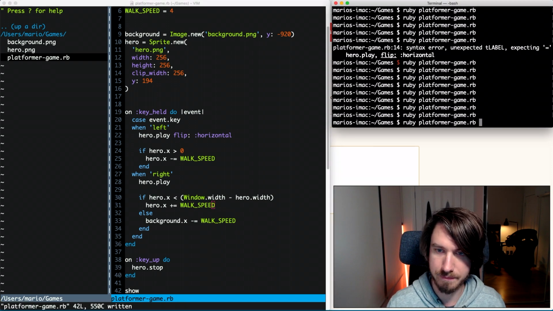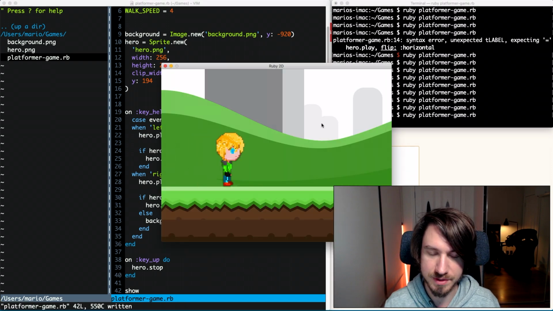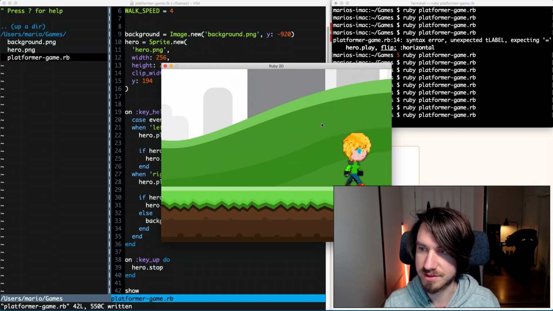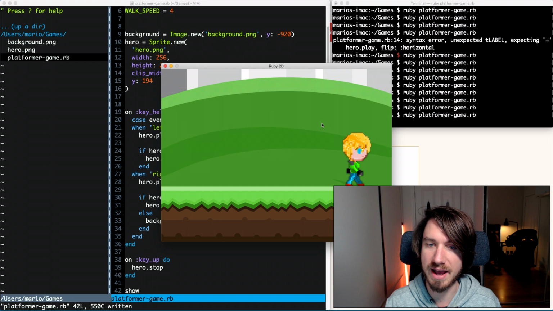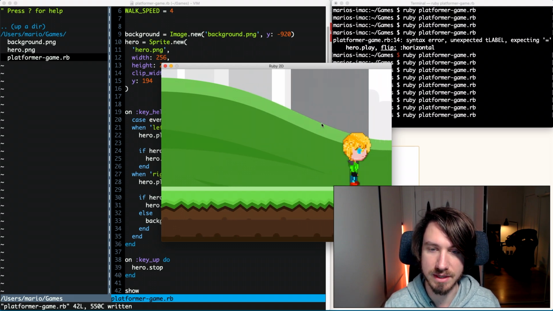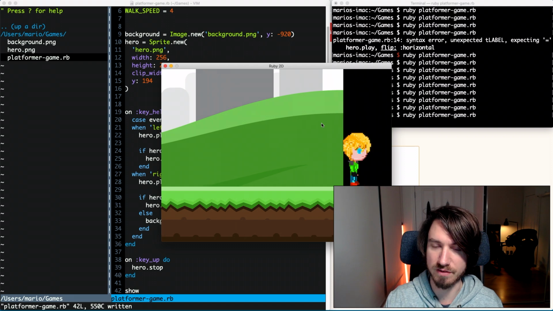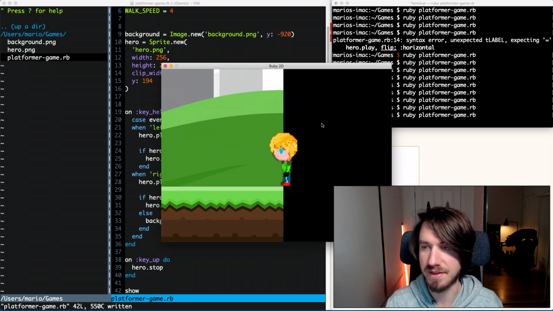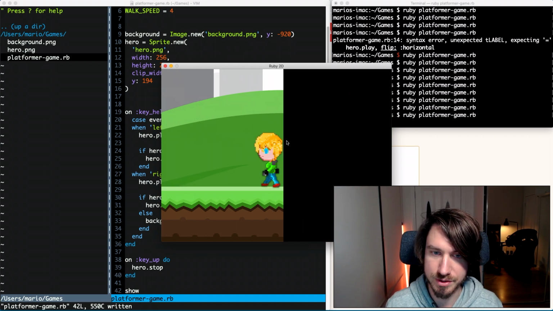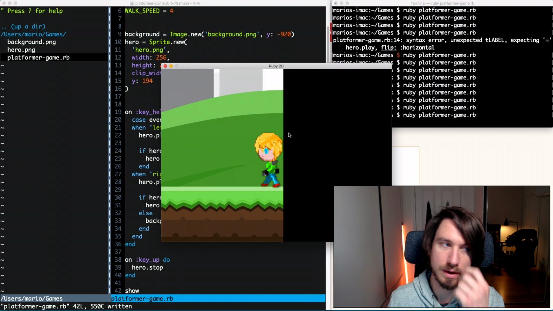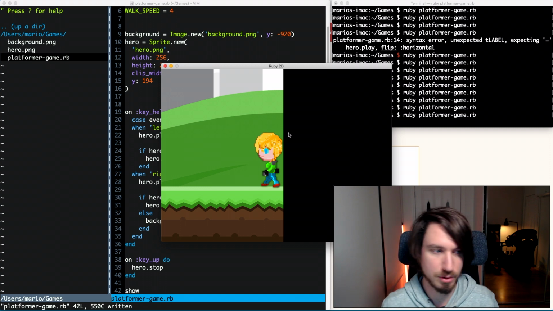Let's try that. So I'm going to walk all the way to the edge. You can see the background's scrolling, but the problem we're going to have is once we get to the end of the background, it's not going to stop. It's just going to keep on moving. And that's something that we want to fix. So we want to calculate when we're at this point, and then we don't want to keep on going.